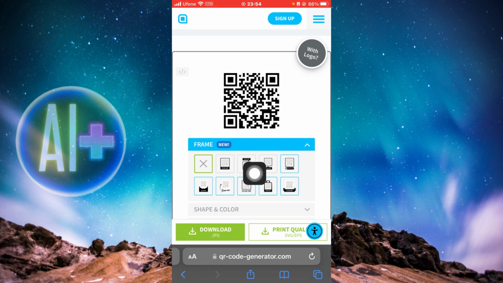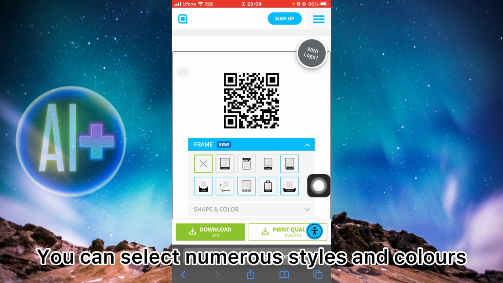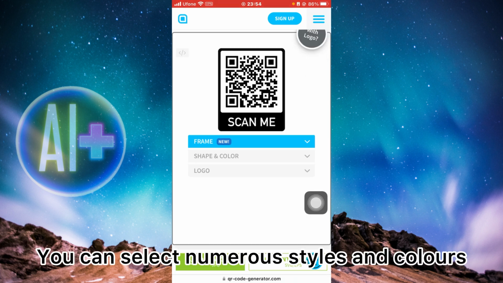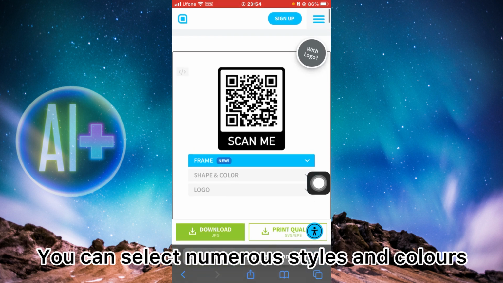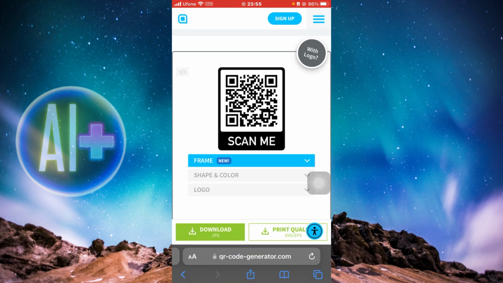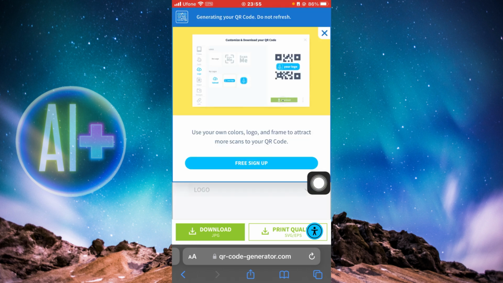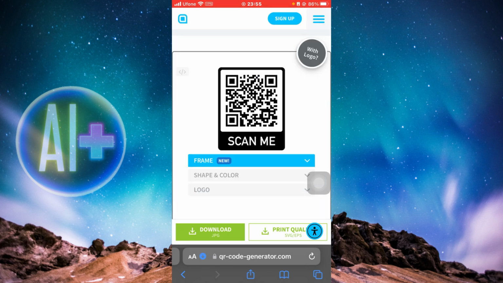And here are numerous customizable options that you can use to change the code. You can also change the shape and color according to your own desire. And once you have customized the QR code according to your own choice, you can just click on download. And after that, they'll ask you to sign up. And once you sign up, you'll be able to download the QR code, and then whenever anyone scans that QR code, they will be redirected to your interface.